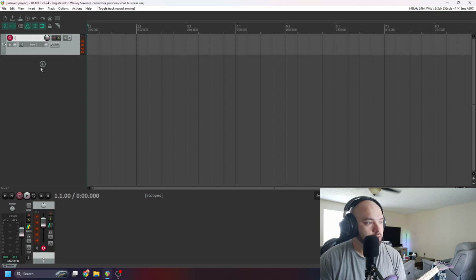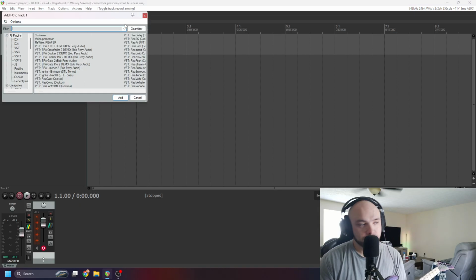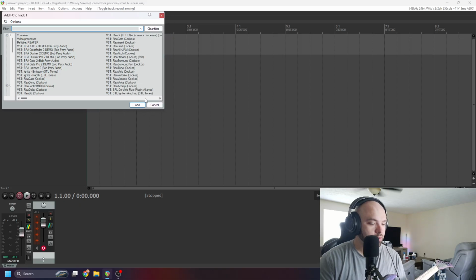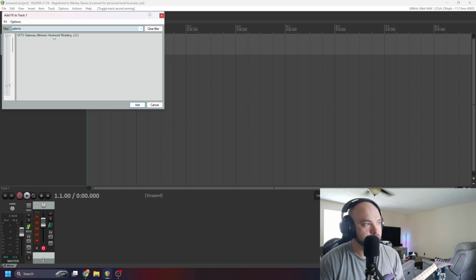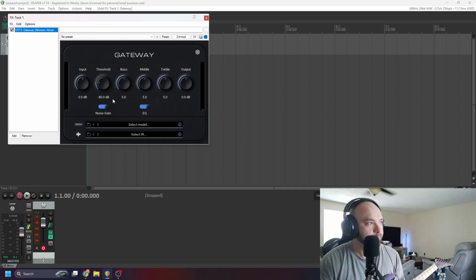And to use Neural Amp Modeler, or Gateway, you're going to go to your effects options. This is just what Reaper's looks like. Your DAW is going to look different, but it's just a VST plugin, so whatever you use to input VST plugins. And you're going to search for Gateway. So there it is, Atkinson Advanced Modeling. Go ahead and click that. And this is your user interface.